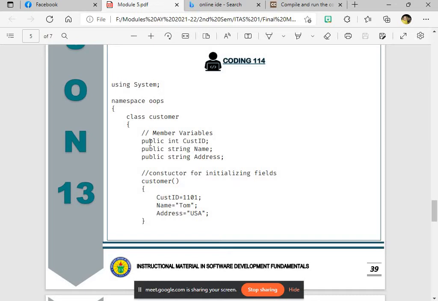Public is a terminology in programming wherein you expose your code to other values. Another one is the string name. The string name is declared as string, and the address is string. So for the string name, string is a combination of letters and numbers.